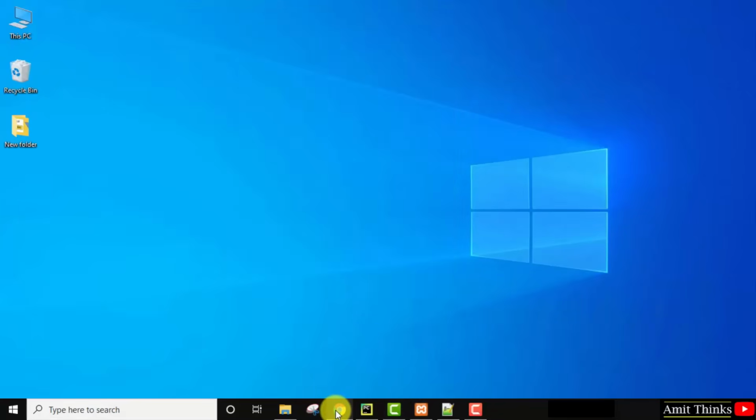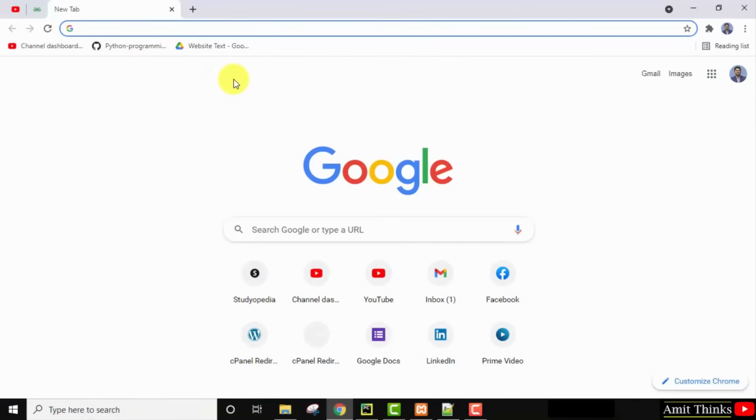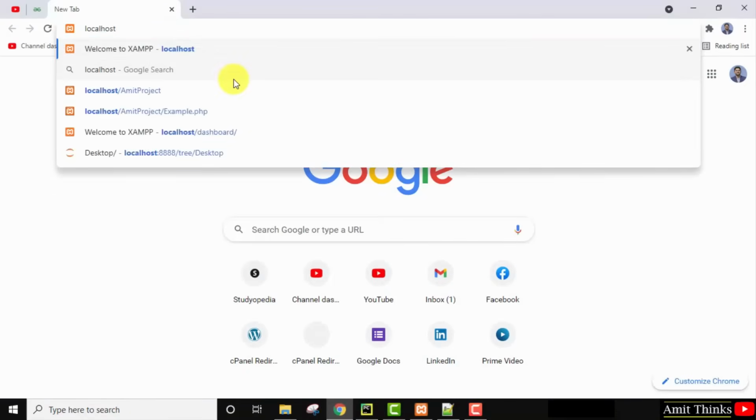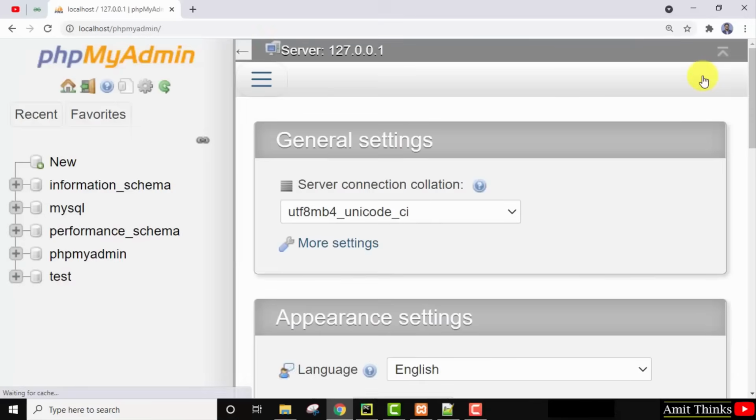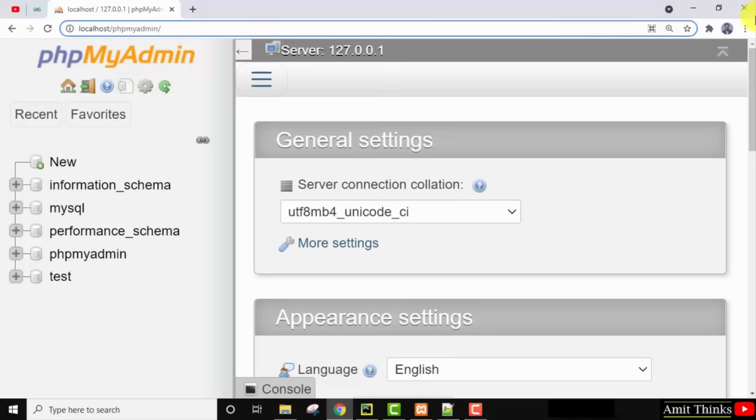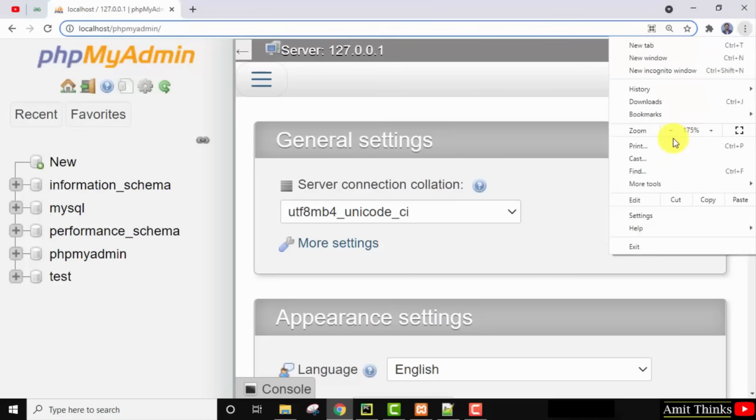Now to create a new database, go to browser, type localhost first, press enter. You can see on typing localhost, phpMyAdmin is visible, click on it. You can straight away click on localhost slash phpMyAdmin. Here you can see to open phpMyAdmin.